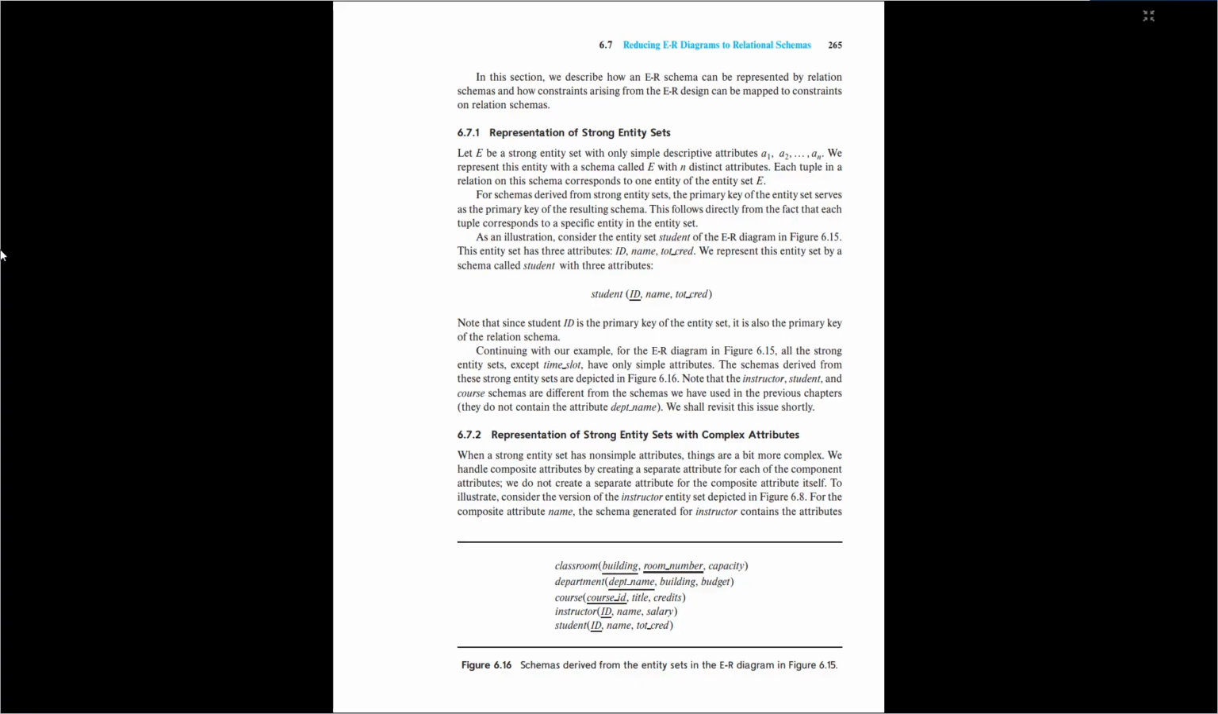6.7.2 Representation of strong entity sets with complex attributes. When a strong entity set has non-simple attributes, things are a bit more complex. We handle composite attributes by creating a separate attribute for each of the component attributes. We do not create a separate attribute for the composite attribute itself.